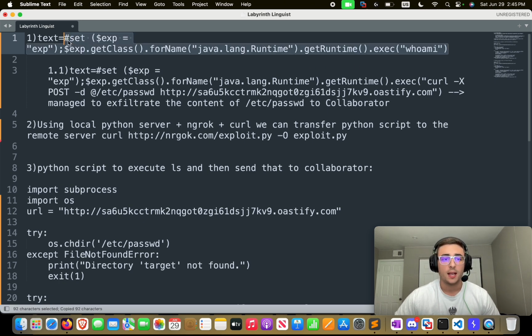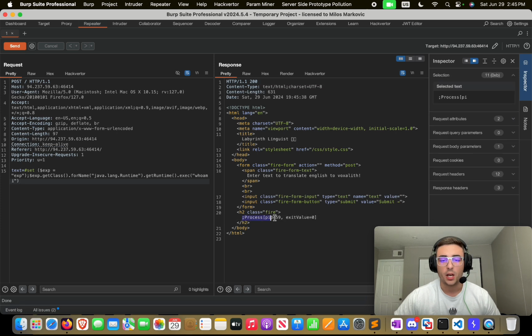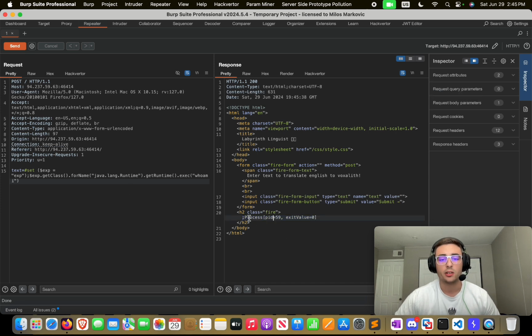But indeed, that's not going to happen, because if we supply this to the text and just leave it as is, we can see that we are just getting some processes. I tried multiple payloads, and this is the only one that gave me something different from translating the text like with normal input or getting some kind of 500 internal error. I see there is a process started with PID 59, which means that whoami is being executed, right? But I don't see the output, so we're kind of limited here.